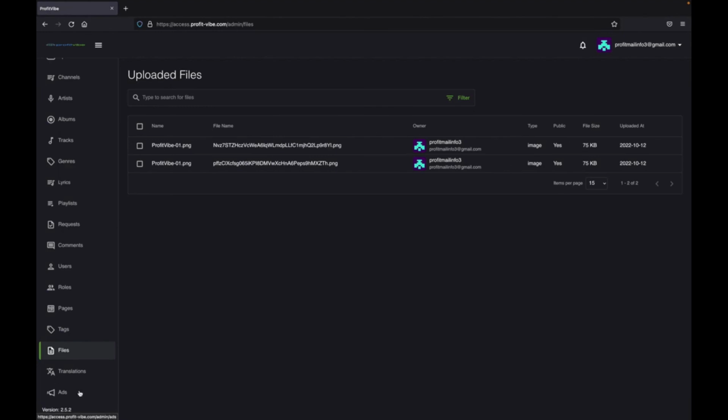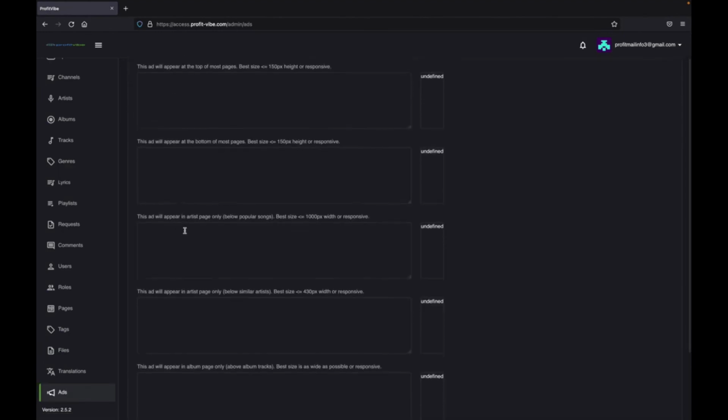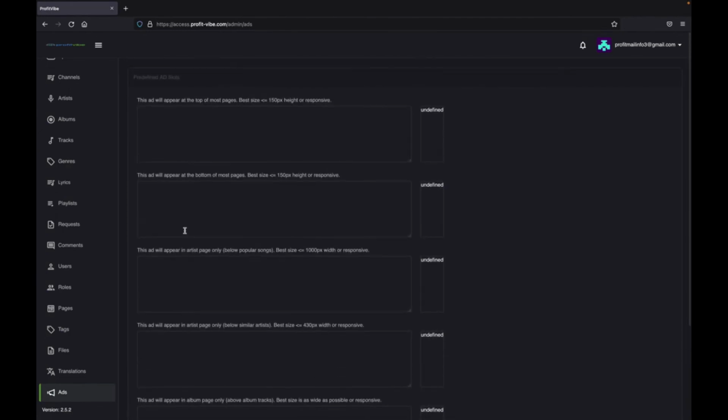And last but not least, you can add your own ads and you can see how or where they're going to appear right here. You can add either banners or just simple text, and they're going to appear on your entire website everywhere people look to make sure your engagement is maximized.